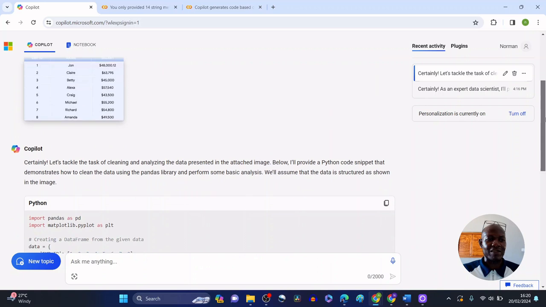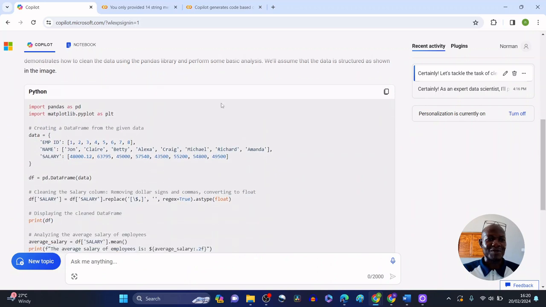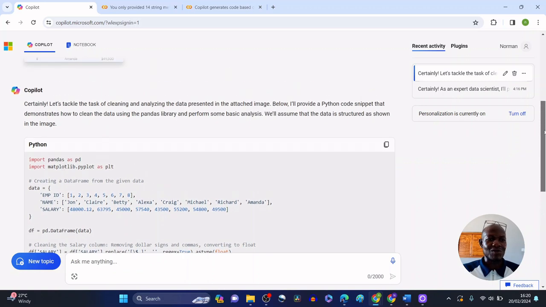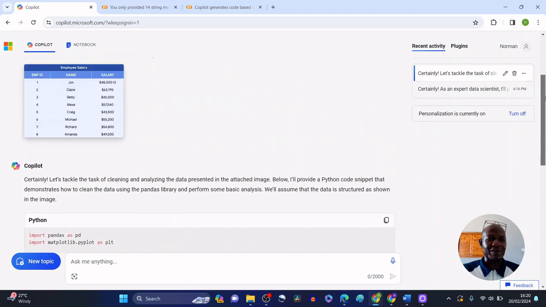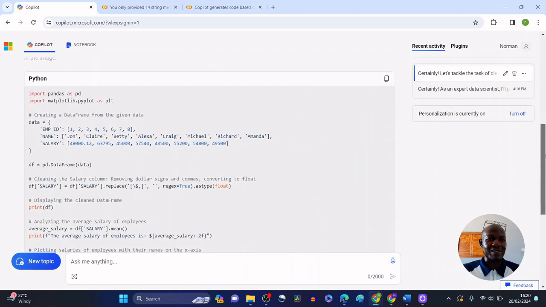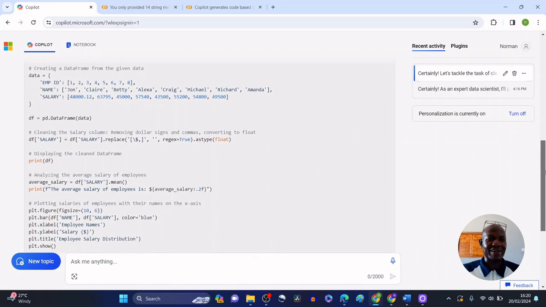Now let's check the response. So here we are importing the libraries, pandas, matplotlib, and we are now creating a data frame from the given data. And here it is. We can check our attached image. We have employee ID, we have name, salary, columns, and those are the values. All right.